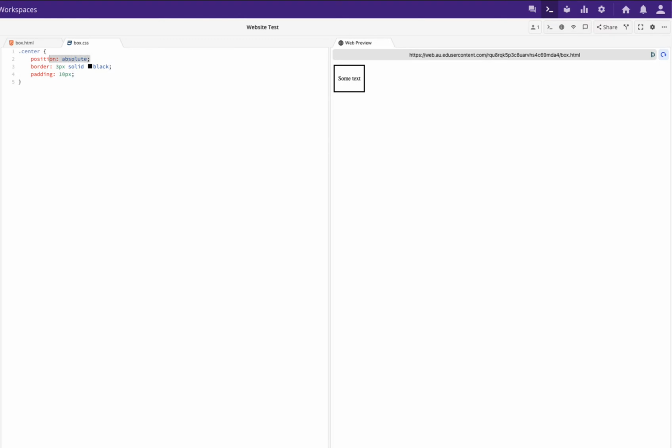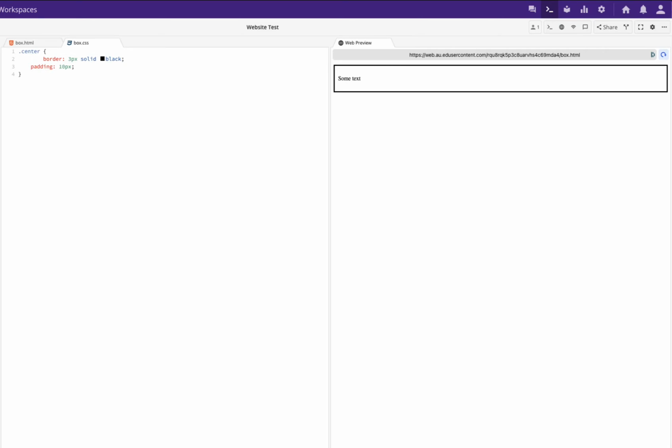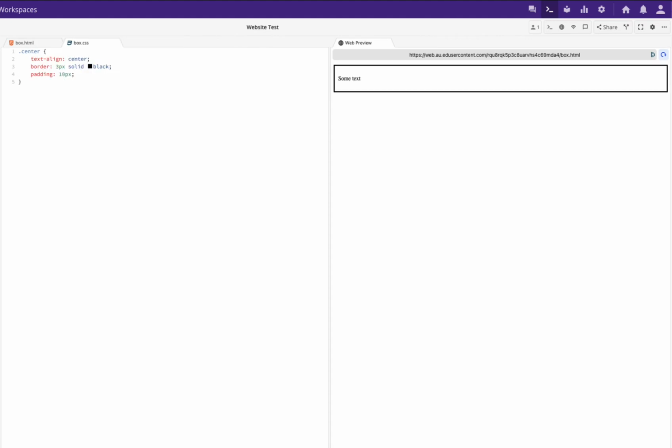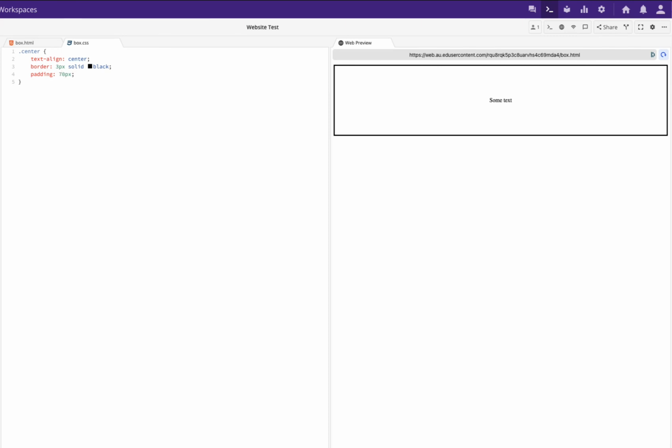A great way to do vertical alignment is via your padding. So let's say I want this text to look centered horizontally and vertically. I would once again go text-align center, which puts my text in the middle of the div tag, and I would go padding, let's say 70 pixels. And that's going to push that down and look like the text is nicely centered inside. So you can use padding to get vertical alignment as well.